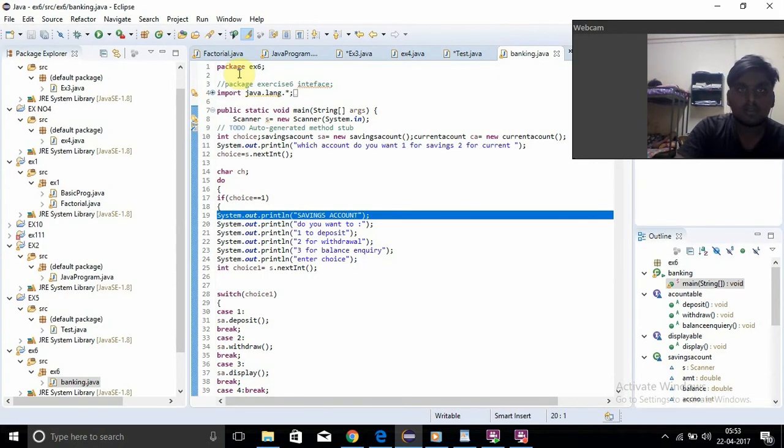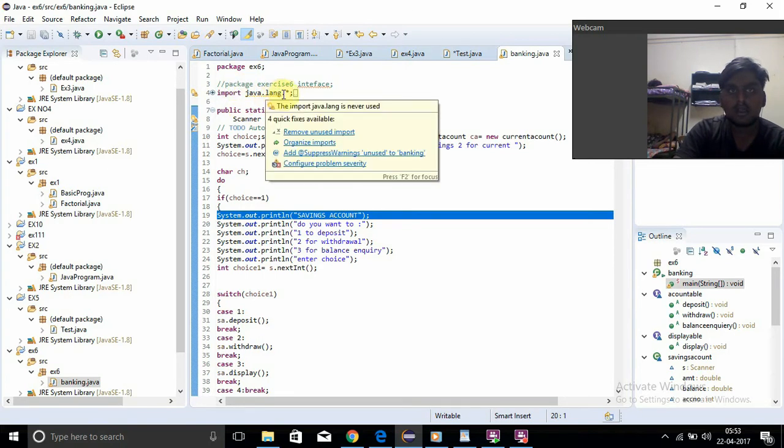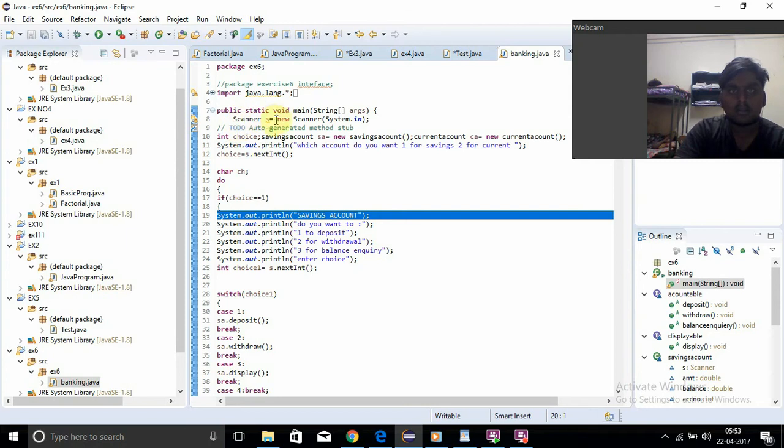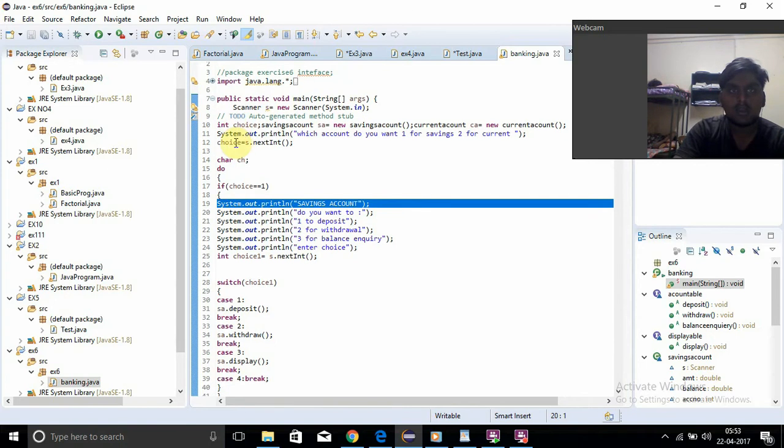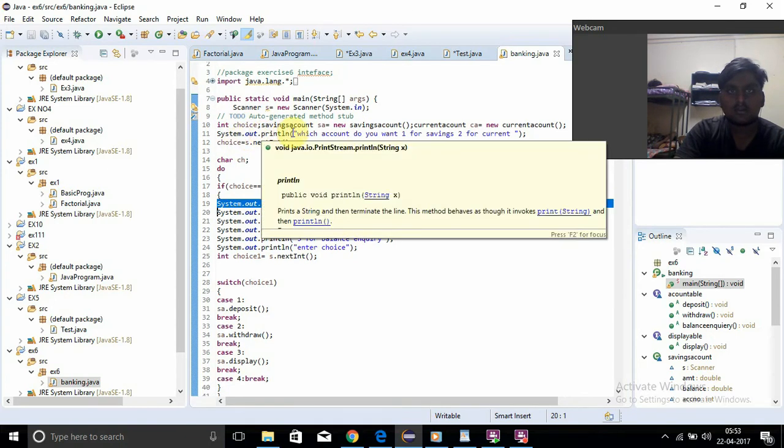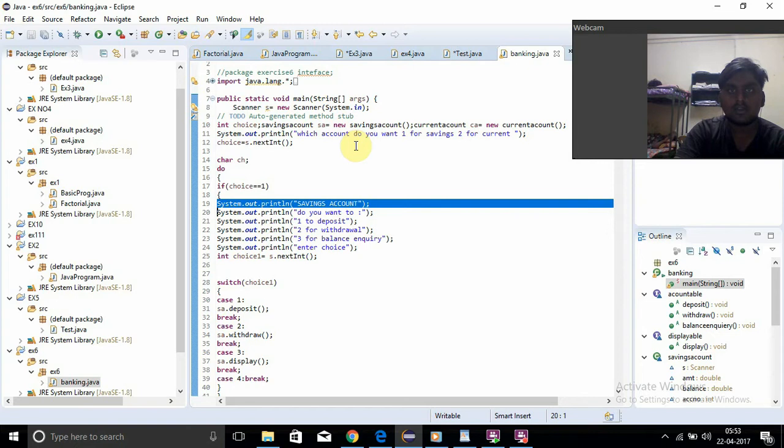Here we are using the package exist number 6. Then we are using the header file import java.lang. Then public static void main(String args[]). Then Scanner s = new Scanner(System.in). Here we are using int choice, SavingsAccount sa = new SavingsAccount, then CurrentAccount ca = new CurrentAccount.